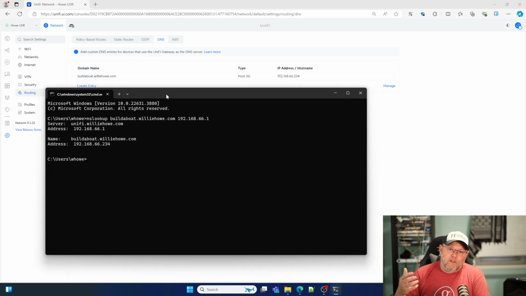So let me know your use case for this outside. Well, let me know what you're doing for A records. Let me know if you're using the other types of records here. I think internally, if you don't have a DNS server, I think that the A records are probably the most appropriate use case. But let me know what you're thinking down in the comments.